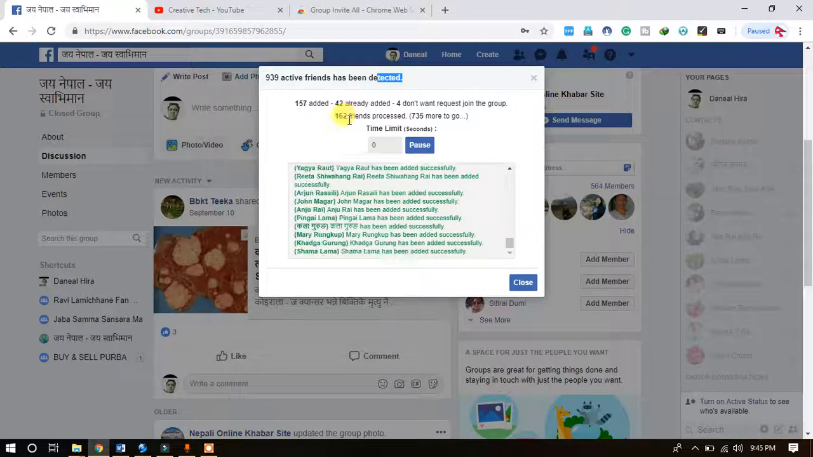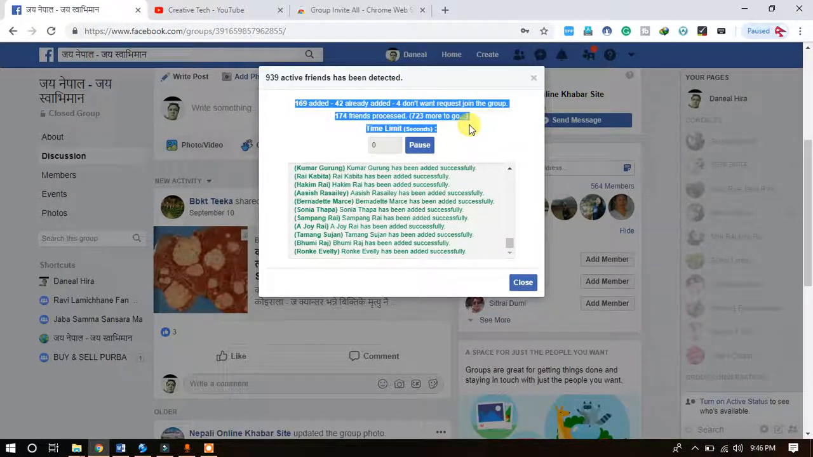Now you can see 159 members are added in my group, 161, 162, it is increasing, right? As many friends as there are in our Facebook account, they all became members of our Facebook group.